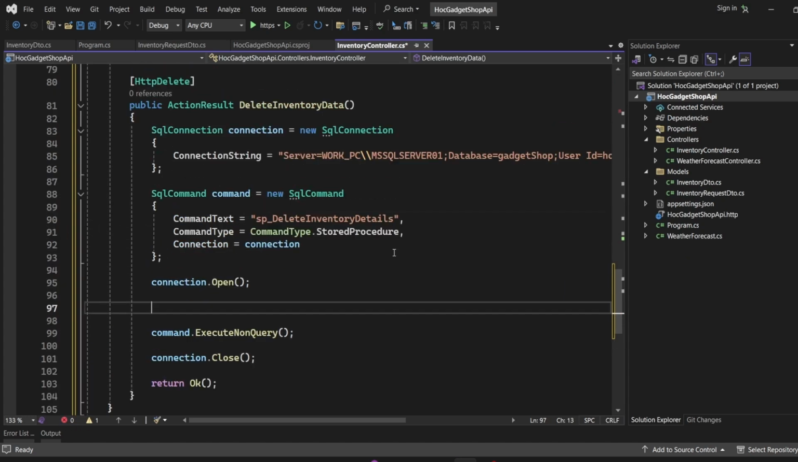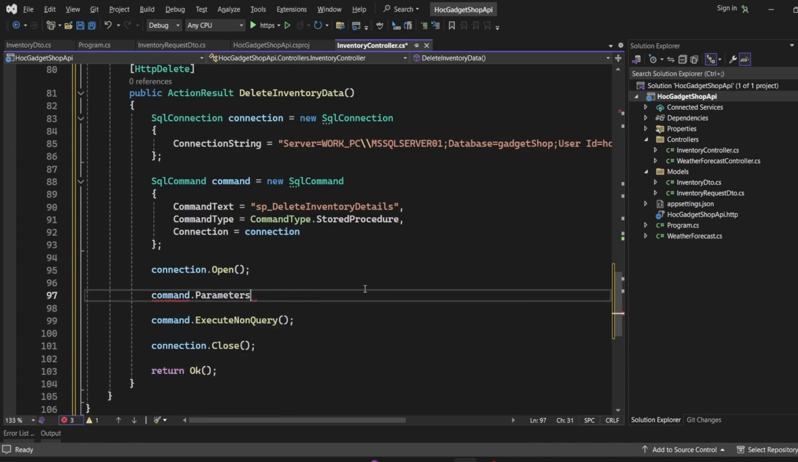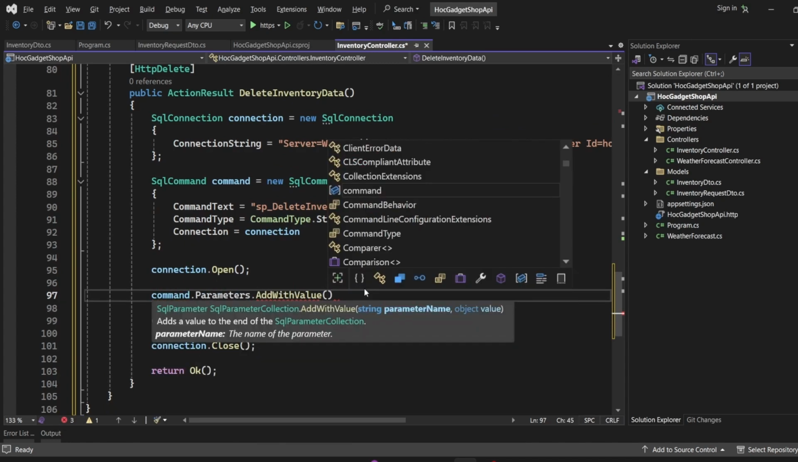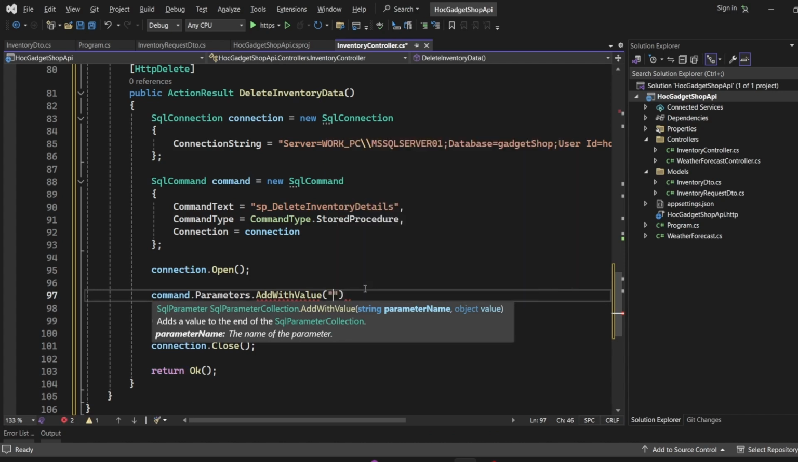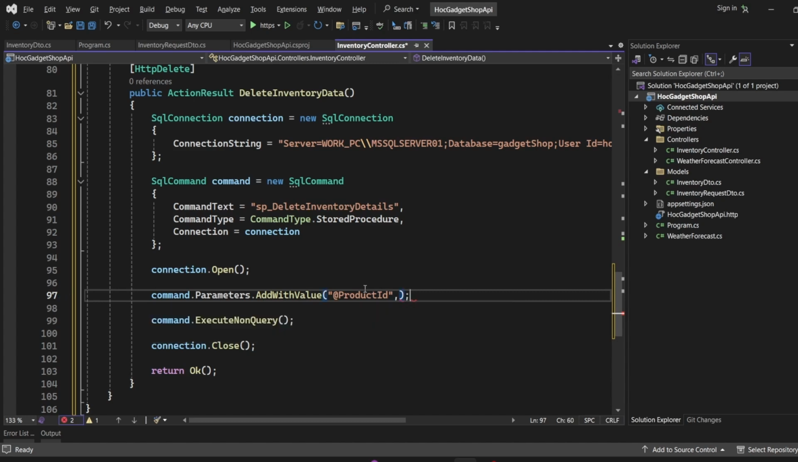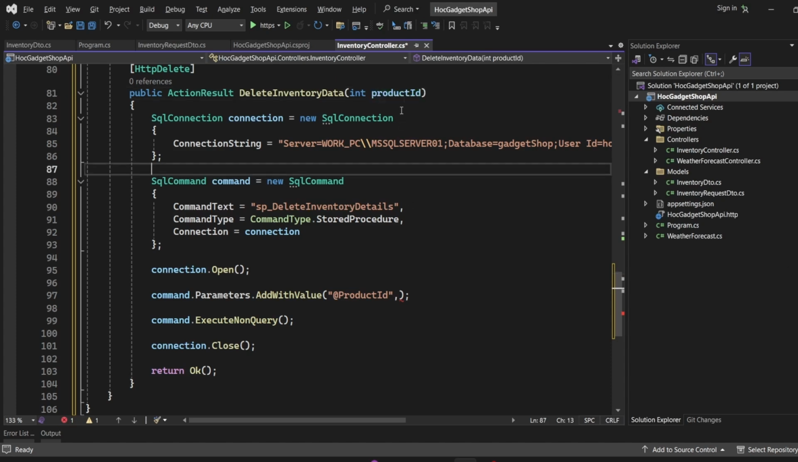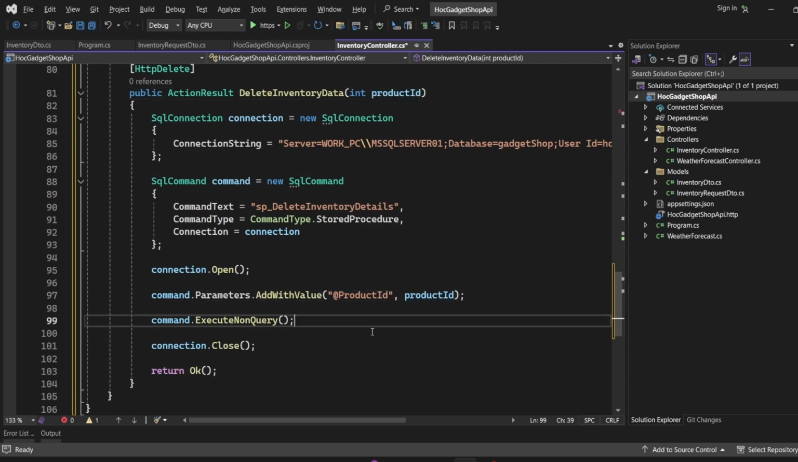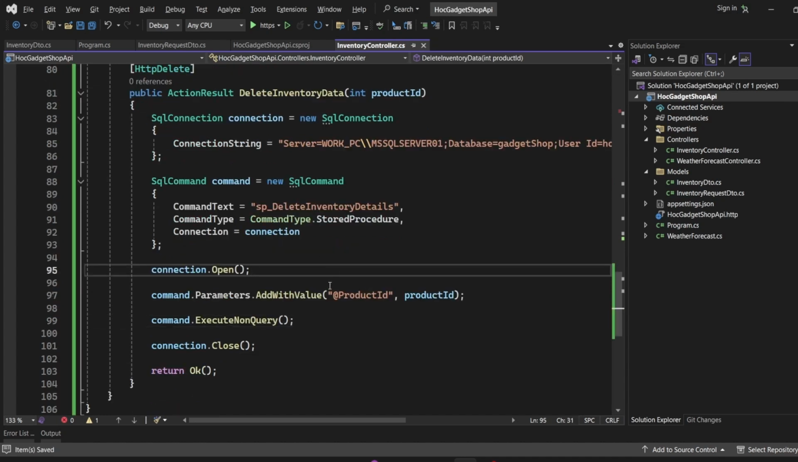But before executing the command, we have to pass the parameters. It's going to be the similar approach that we had followed while saving the data. The name is going to be @product ID. This is the exact name that the SP is taking as a parameter. And what should we pass over here? This particular web API method would be accepting a product ID. So this is what will be passed to the stored procedure as well. We'll just save the changes, and now I'll execute the solution.